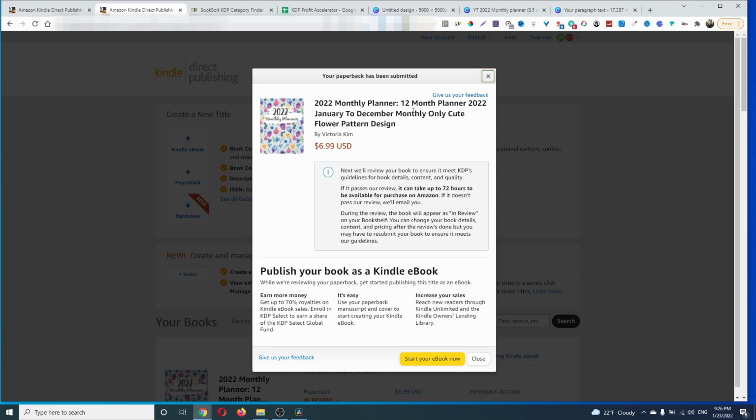So this is how it looks. This is our title and subtitle. After that, when they approve the book, we can change the cover, we can change the interior, we can change the description, 7 keyword boxes and categories, but we cannot change the title and subtitle. That's why we need to take our time and do our research properly, enter the best combination of keywords in our title and subtitle, because we can't change this anymore, and the rest is going to be in our 7 keyword boxes.